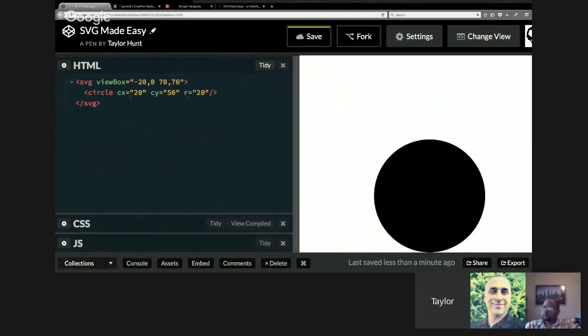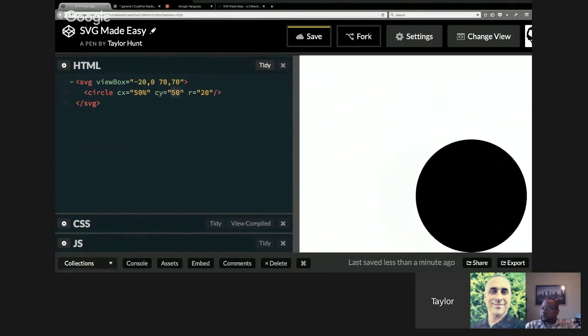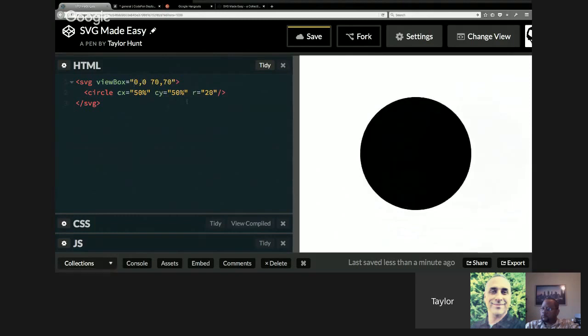Let me move this. I'm going to put this dead center, actually, just to make things a little simpler.